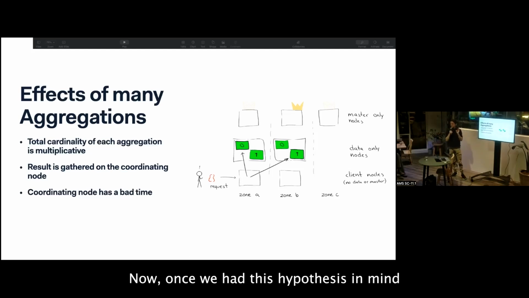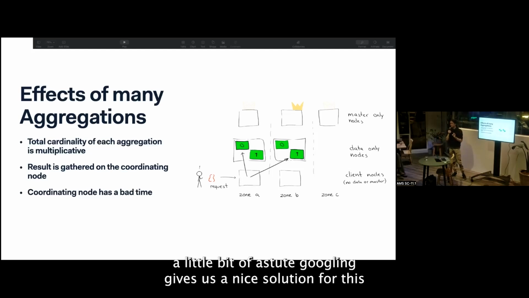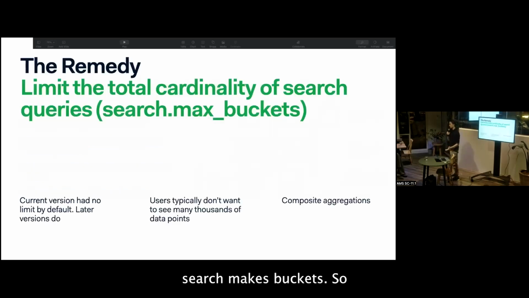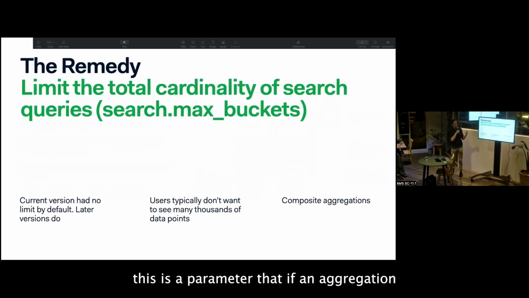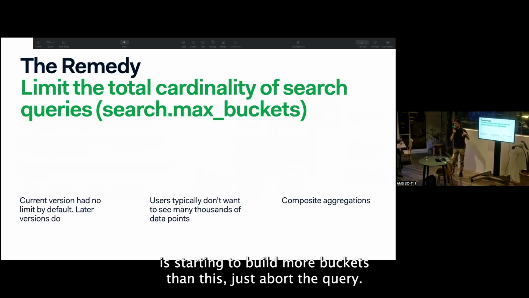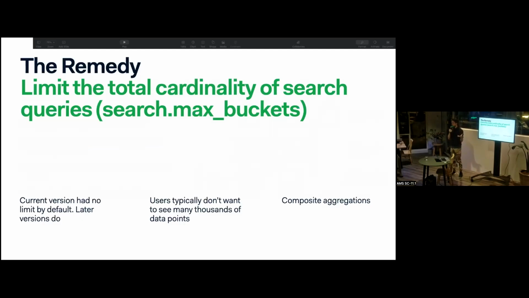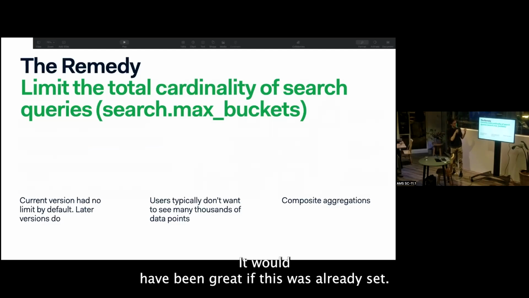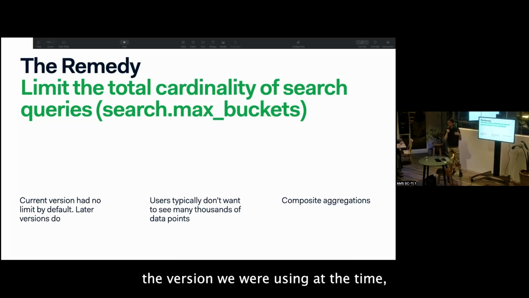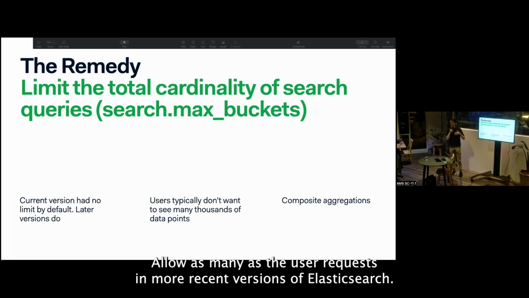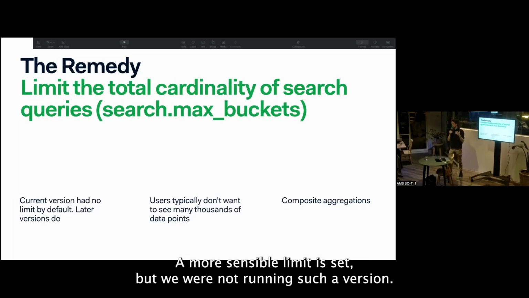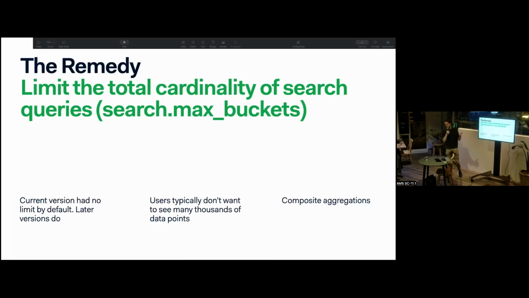Now, once we had this hypothesis in mind, a little bit of astute Googling gives us a nice solution for this. Search max buckets. So this is a parameter that if an aggregation is starting to build more buckets than this, just abort the query. It would have been great if this was already set, but in our current version of Elasticsearch, the version we were using at the time, the default for this is unlimited. Allow as many as the user requests. In more recent versions of Elasticsearch, a more sensible limit is set, but we were not running such a version.